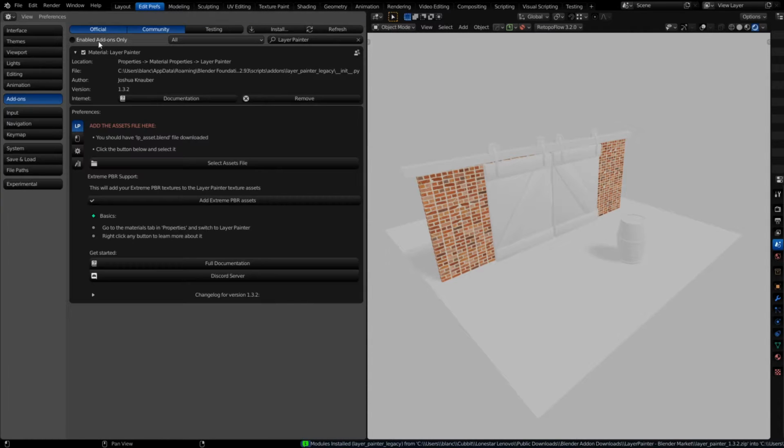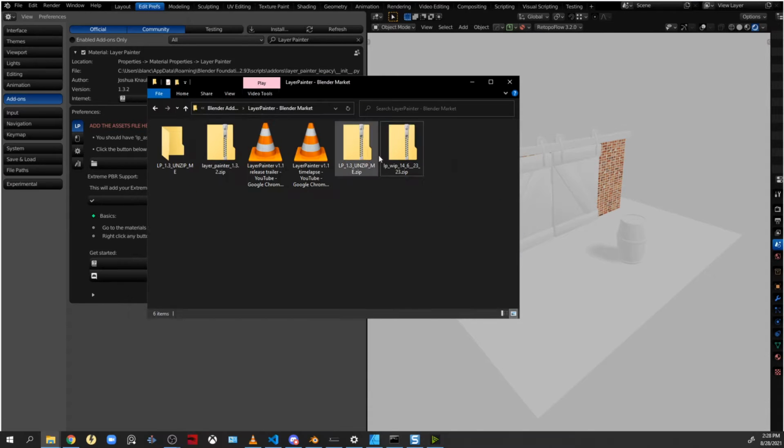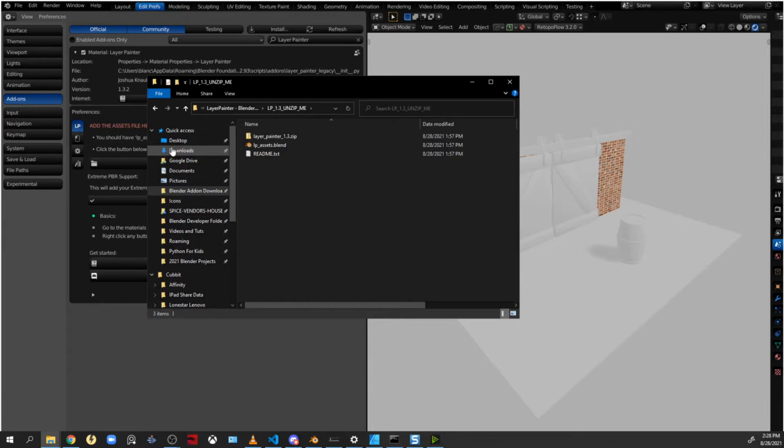Click the checkbox to enable the add-on. Make sure you save your preferences. And then from this point, you need to add the assets file. In order to do that, you need to unzip that support zip file. So this Layer Painter 1.3 unzip me, go ahead and unzip that. And inside of here, you'll have a Layer Painter assets.blend.